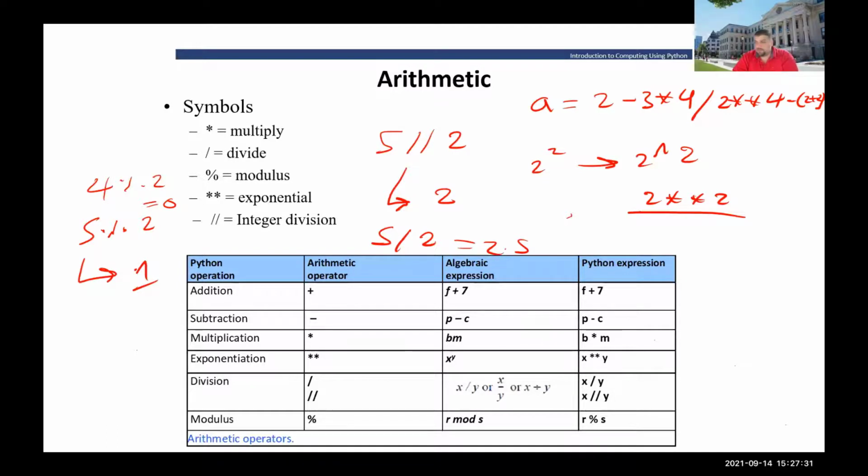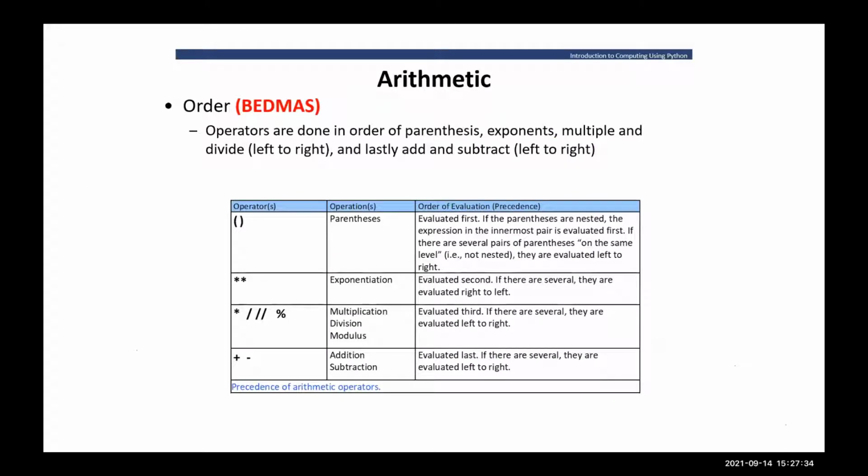Okay, we apply something called BEDMAS. What does it mean? Brackets, exponent, multiplication and division, addition, subtraction. So basically, if we have a parenthesis, we evaluate it first, and if we have multiple parentheses, we go from left to right.